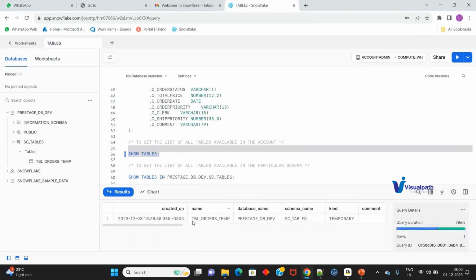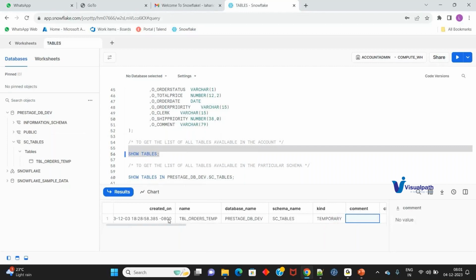So you can see when it got created, what is the name, in which database, in which schema, and what is the kind. We have different types of tables: temporary, transient, and permanent. So here it will display temporary if it is a temporary table. And comment: any comment have we provided? Cluster by: any clustering key given to the table. Currently these will be blank because we haven't defined a clustering key or searching mechanism on the table.